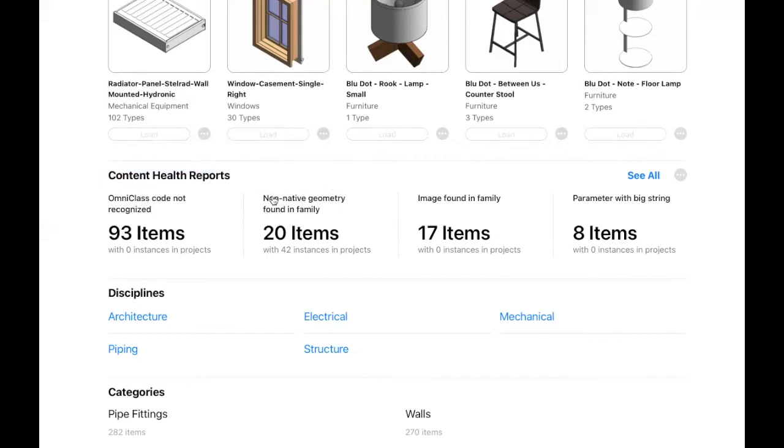So if you wanted to see the 20 families that have non-native geometry in them, like CAD geometry or SketchUp geometry, you can click here to see those, or the 17 that have an image. You can click see all to see all 25-ish issues and how many families are affected by each. And you can decide which of these health checks you see or hide. So you can hide the ones that you don't care about or just aren't high priority for you.